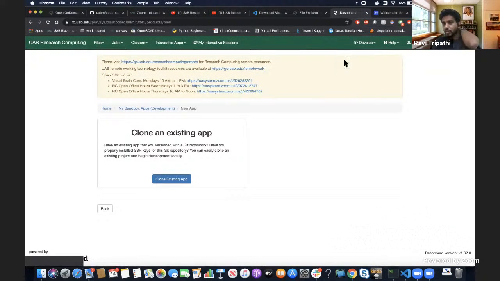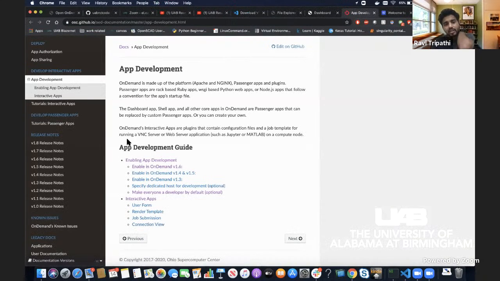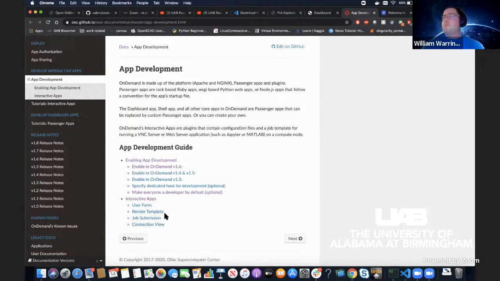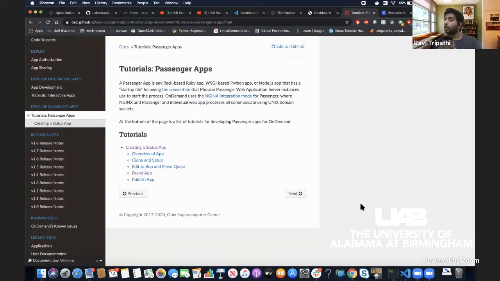Actually, if you go to developer documentation, there are two types of apps that you can deploy. One is the interactive apps, like for the GUI version, where you have an HPC desktop running, and on that you are just running that single software, like IGV and FSL that are available. There are also passenger apps that you can use. That's for non-GUI tools, where you just have a script and you can use passenger apps to actually deploy it. I would suggest going through these documentations.